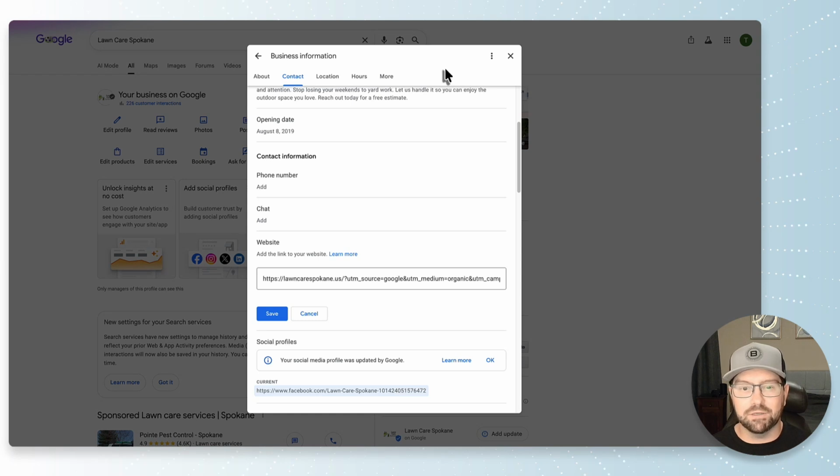Let's take a look at how to use UTM parameters in your Google Business Profile links. This is going to allow you to track where the traffic is coming from when they click through to your website through your Google Business Profile.